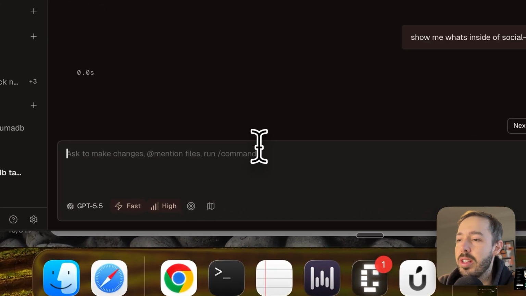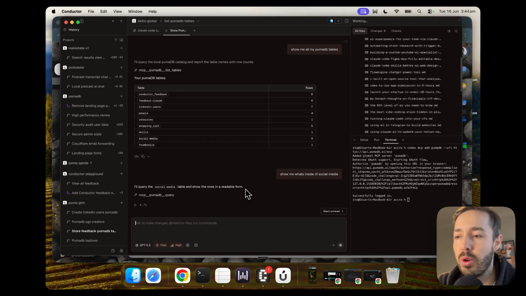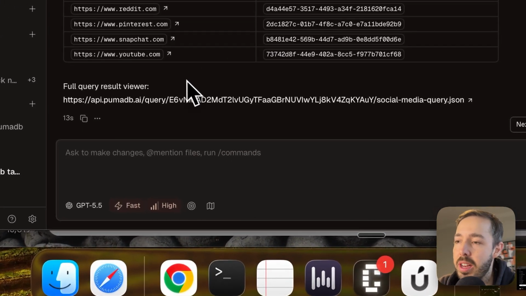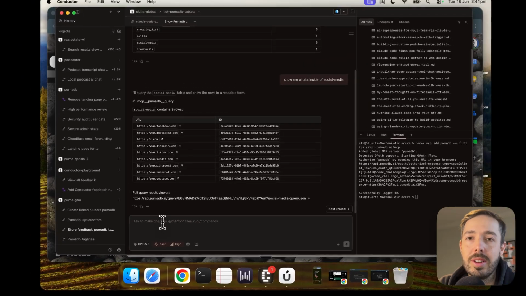So in this case, I want to see what's in the social media table, and it'll once again use an MCP tool call to query those documents that are inside that specific table. And there it is. We can see all of the data there. If we want to update or insert something, we can definitely do that too.